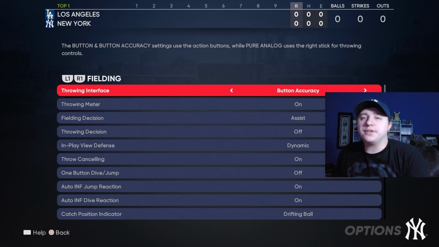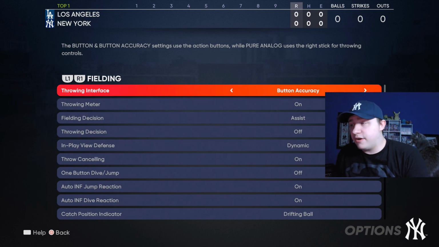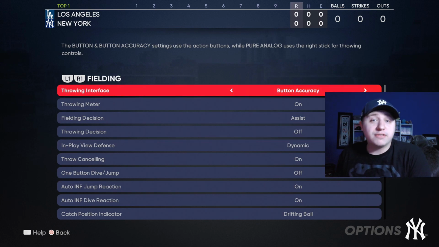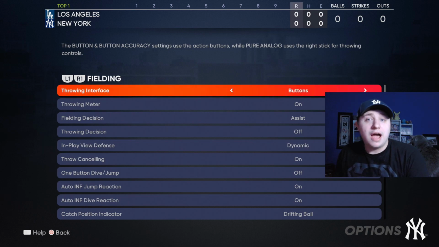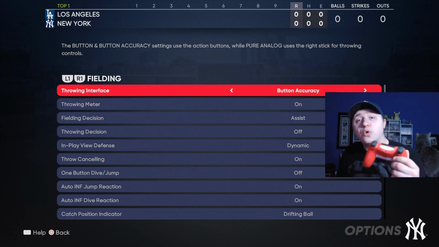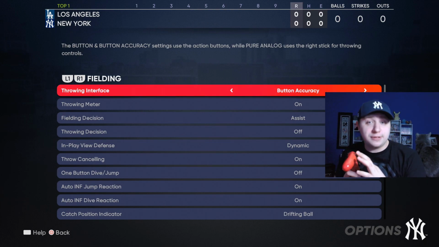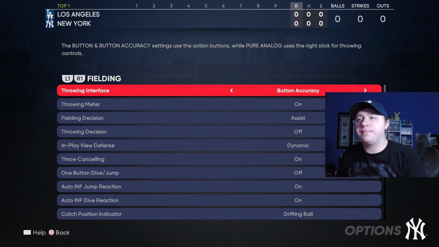All right, so now we're going to talk about fielding. There is a good amount to go over. You can throw in three different ways. You can throw with button accuracy, you can throw with the analog, or you can throw with buttons. I'm going to quickly go over them so you understand. Button accuracy is you hold which button base you want to throw it to. Obviously the face buttons being what we've talked about before.